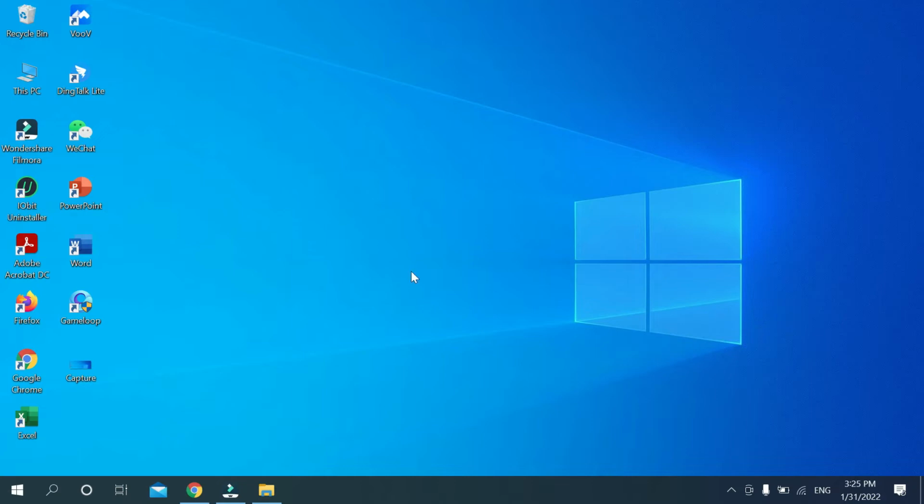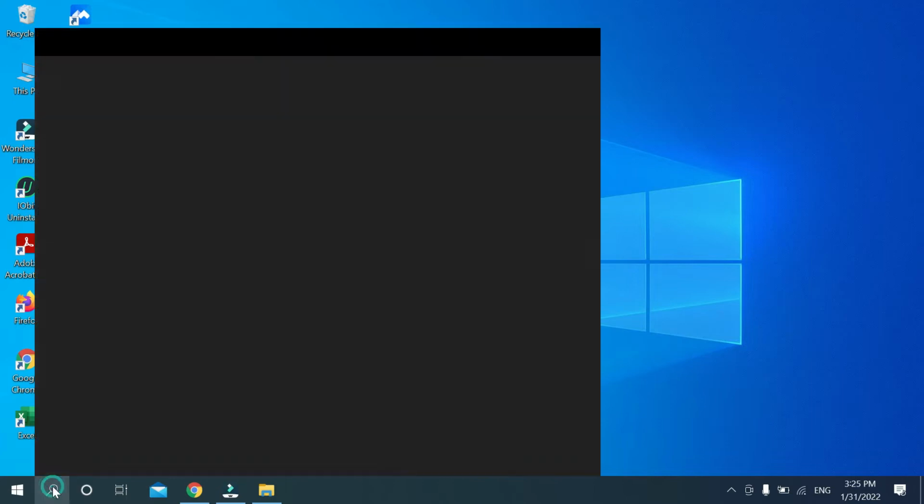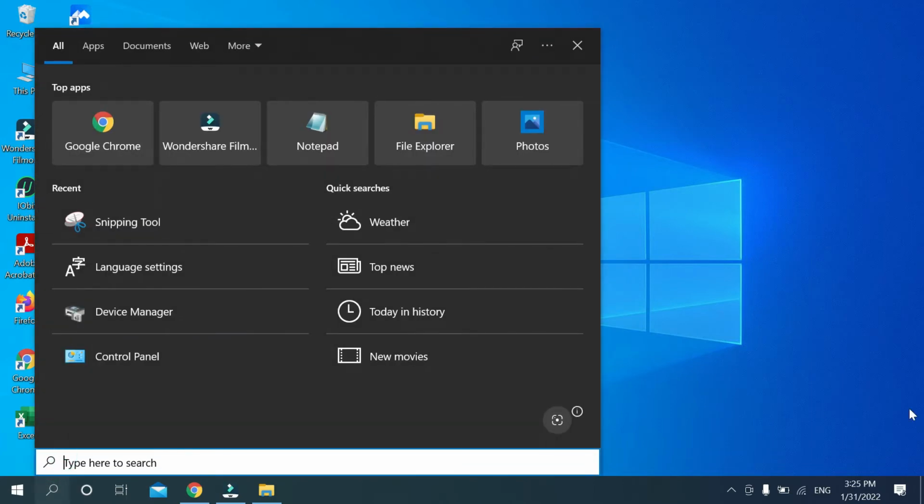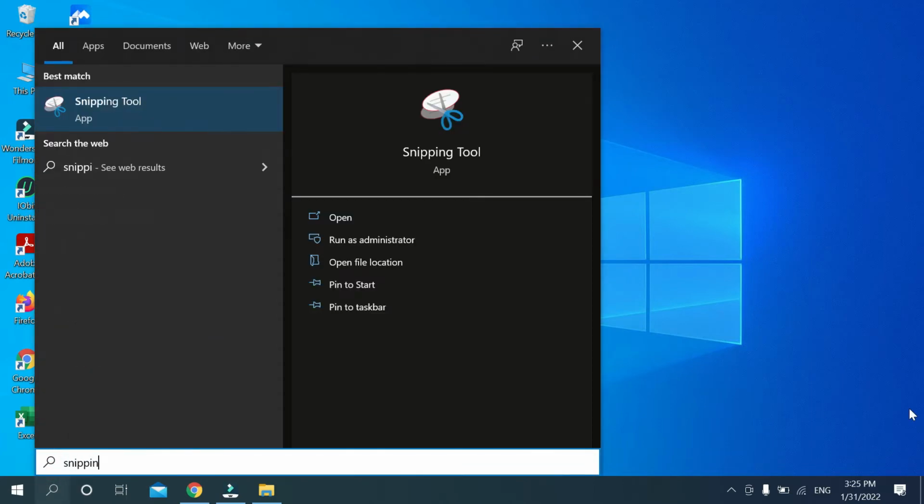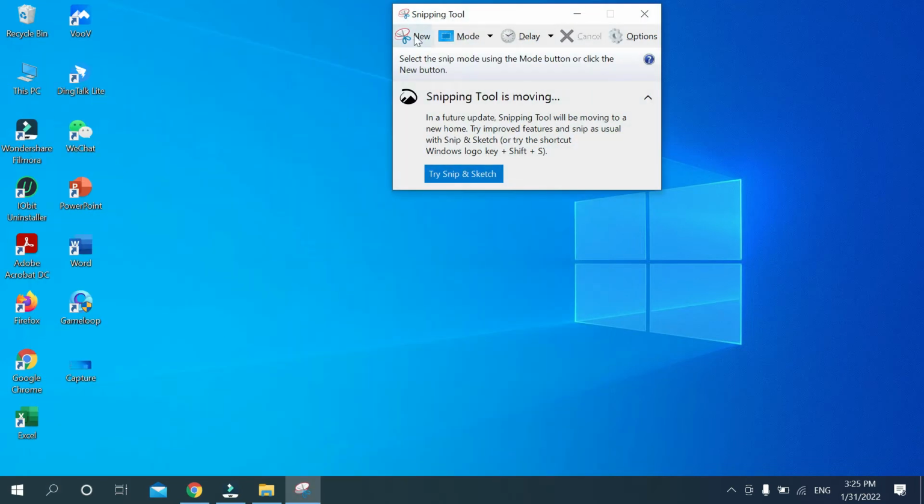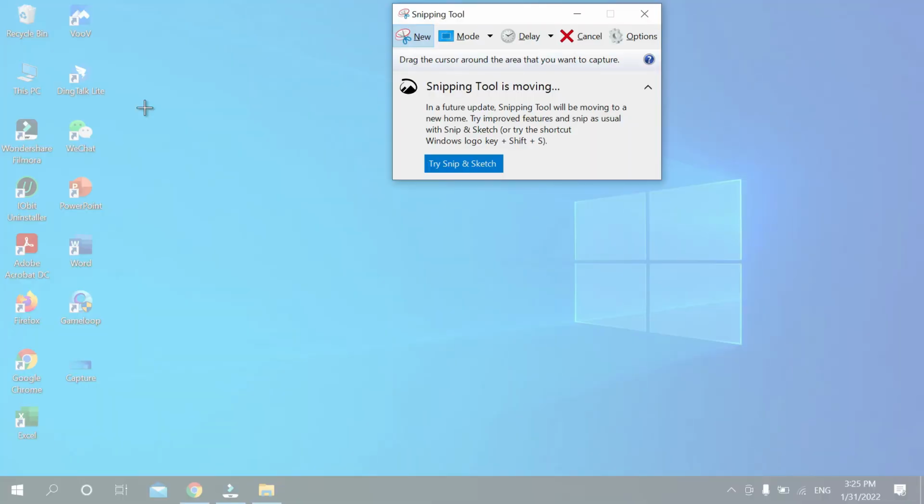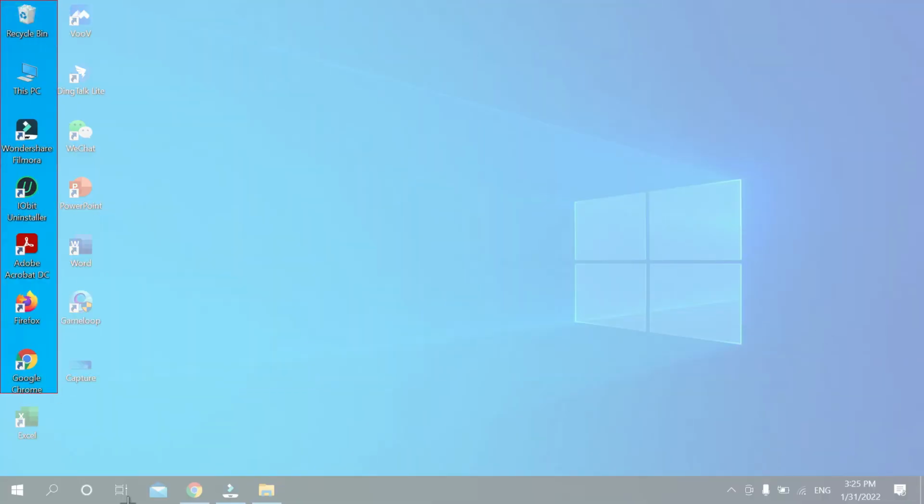So first you need to go to this search option and then type snipping tool, and you can get this option, snipping tool. Just open it and you can get an option at first, New. There you can see New, just select it and then you can take a screenshot like that.